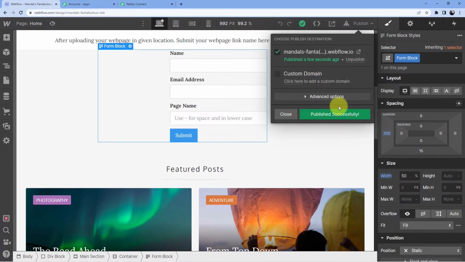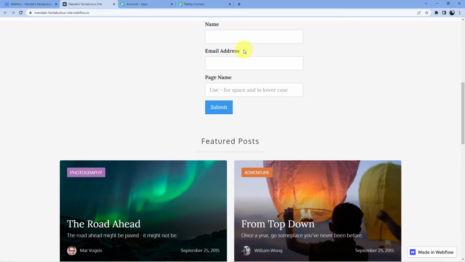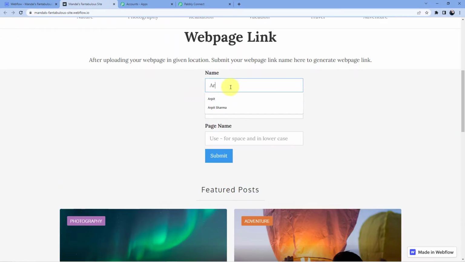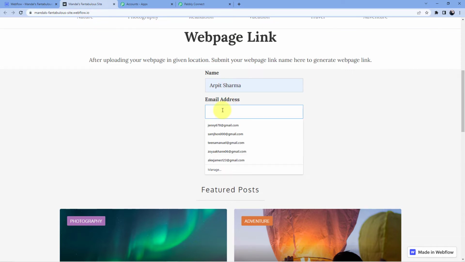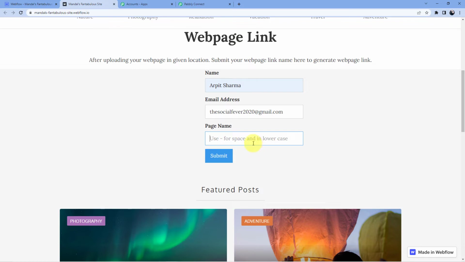And as soon as you do this, you can see here the option is published successfully. Now let's go here and fill out the form. So here I'm putting in my name, Arpit Sharma. Email address, so I'm just putting in my email address, which is socialfever2020@gmail.com, and page name.